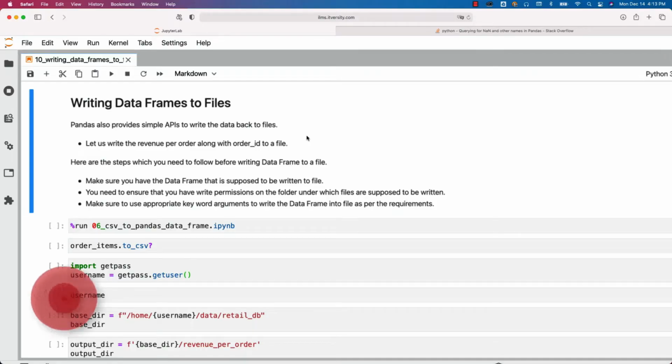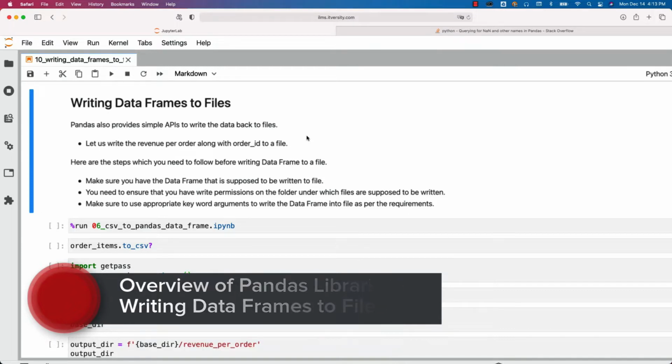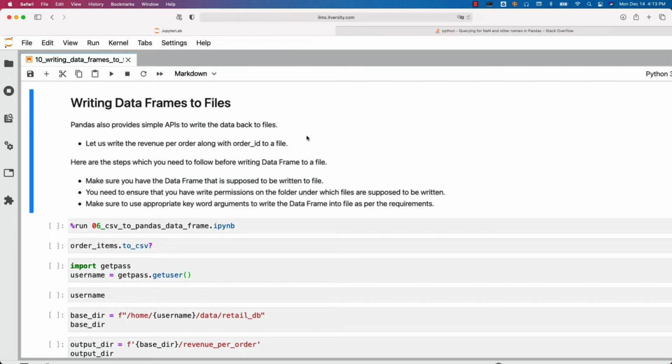When it comes to Pandas, it also provides simple APIs to write the data back to files. Let us write the revenue per order along with order ID to a file. We'll be using order items dataset to compute revenue per order. Here are the steps which you need to follow before writing data frame to a file.